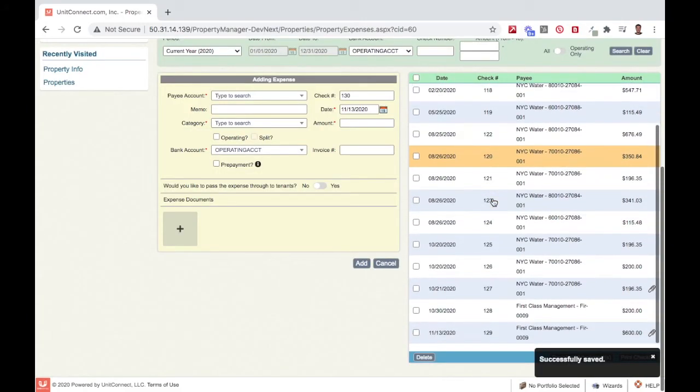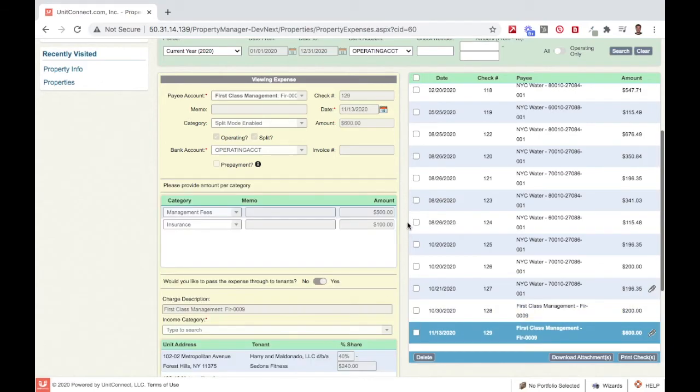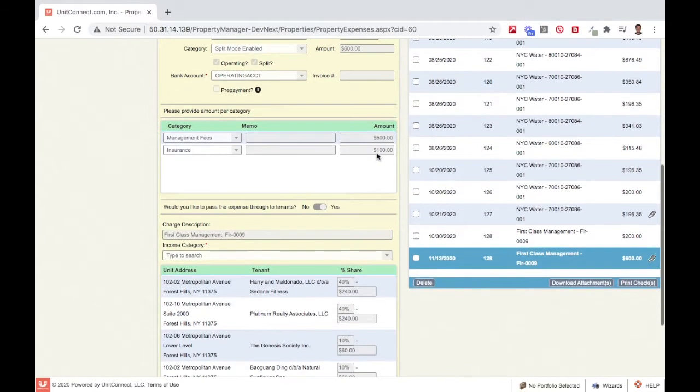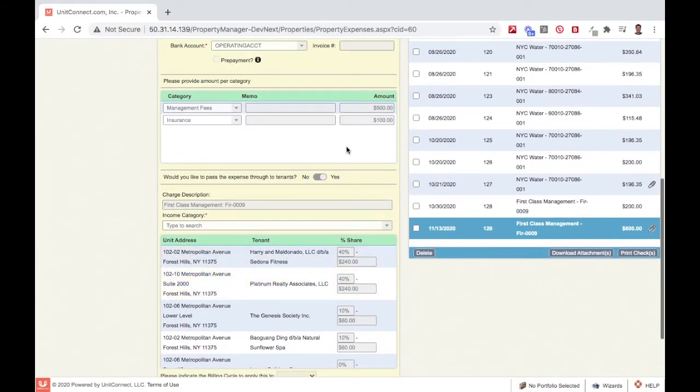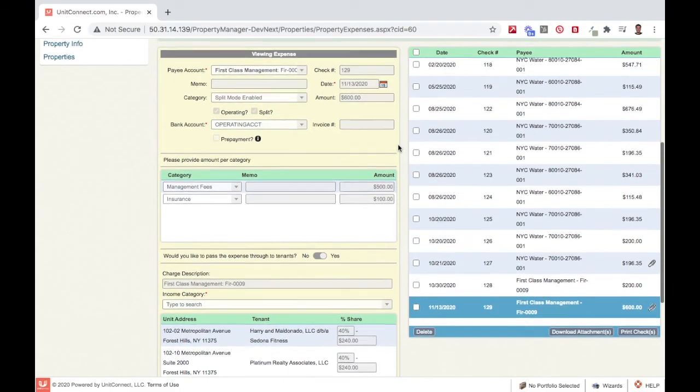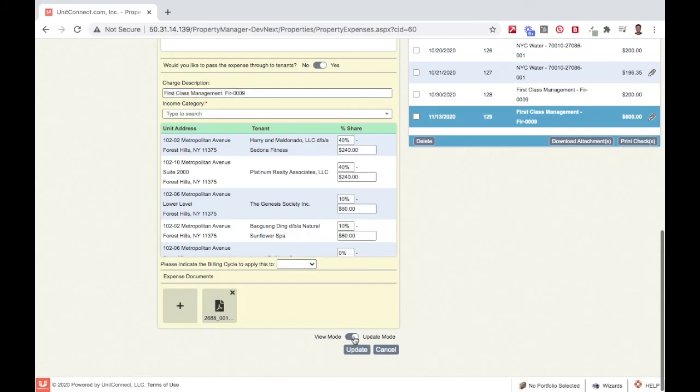All right, so now if I scroll to the bottom, we can see that our most recent transaction was added in the total of $600, check 129. If I select it, I'll be able to view all of the details related to this particular expense. We can see that right now I don't have the ability to edit anything. If you wanted to come back and make changes, we can scroll to the bottom and select update mode, which is a toggling option.